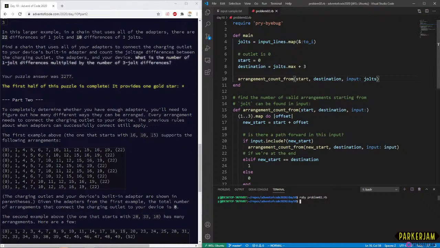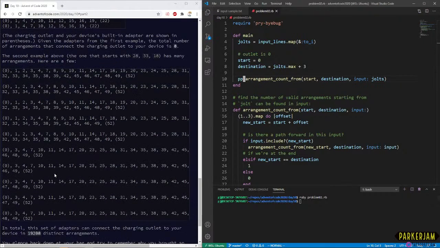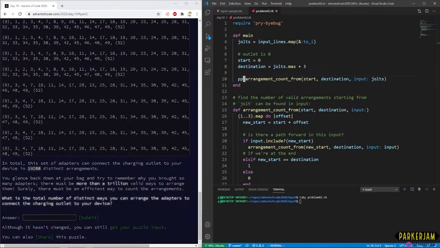Do this. We didn't print out anything. We did not print out anything. So we want this to match 19208. Oh, and we got it. We got it first try. This is amazing. This is so cool.